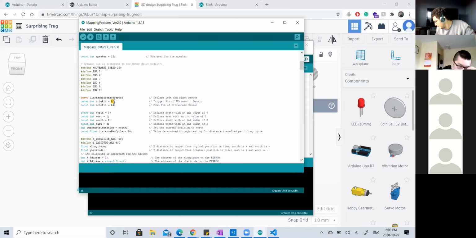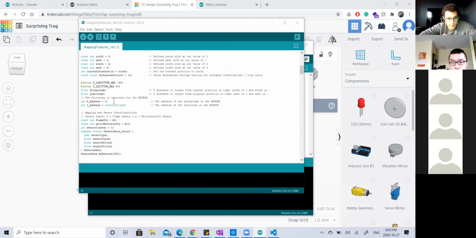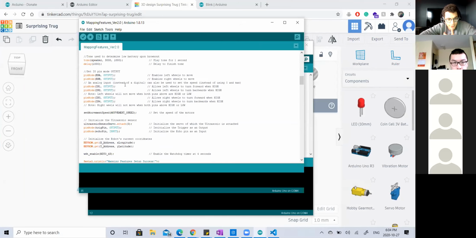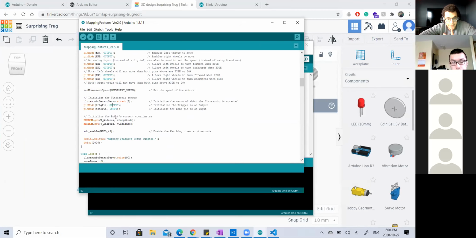On the Mega, you have way more: A0 to A15 and pins 0 to 53, but some of them can't be used. In Arduino, pins 0 and 1 shouldn't be used. In the Uno, you shouldn't use 0 and 1. They're for communication purposes. Ignore the other variables we have here for now. As you can note here, they're all outputs, except for the input for the ultrasonic sensor.